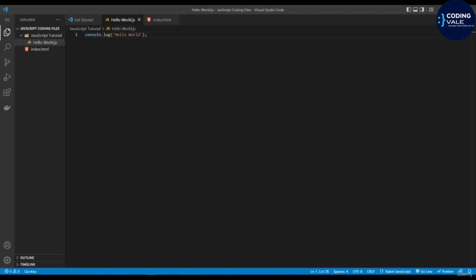After we did that, let me go to the HTML file, or we can stay in JavaScript, and at the bottom you can see an option called Go Live if you enable the Live Server extension. That is the reason why we enabled the Live Server extension in the last lecture. Let me click on Go Live.